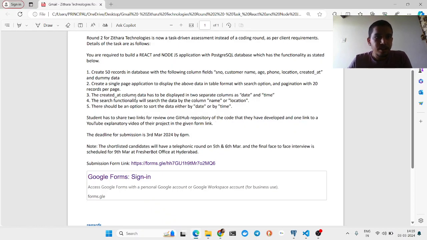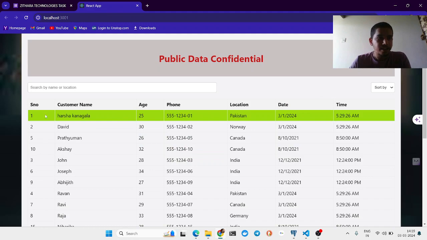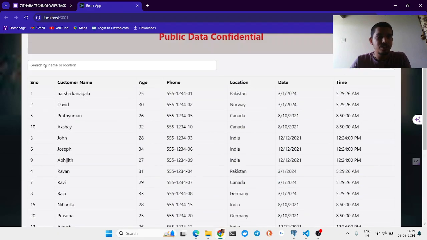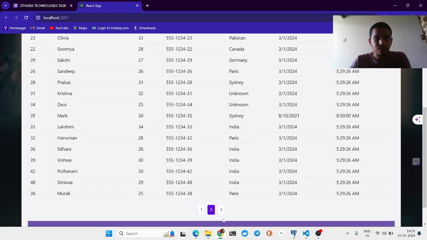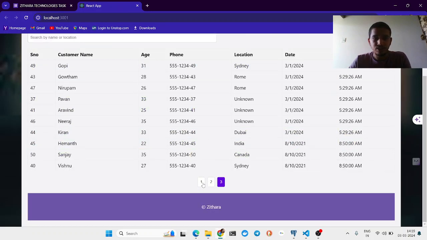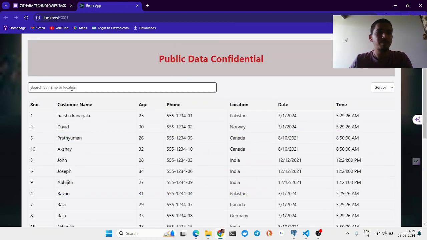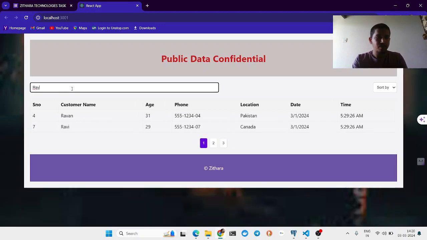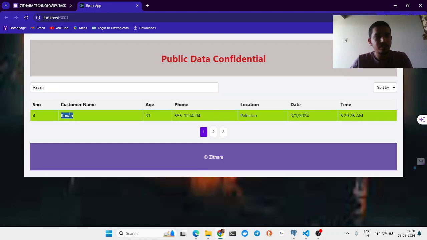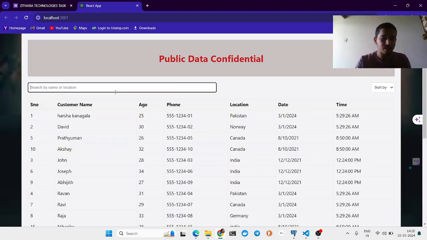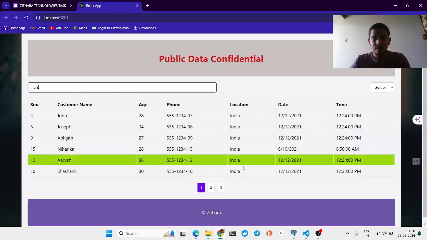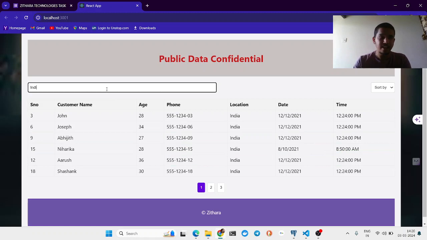Okay, and then it should be a single page application. It should have a search option and pagination with 20 records per page. And as you can see, there are only 20 records per page. This page has 20 records, and this has 20, and this will have only 10 records because the total number of records is 50. And we can search for persons by name or location. Let us suppose the name of the person was Ravan. Okay, so that was shown here. And by location, I'll prefer India. So there are these people from India, so we can search like that.